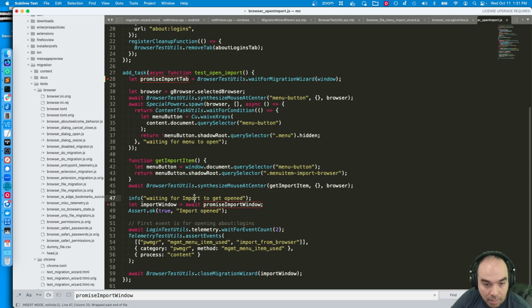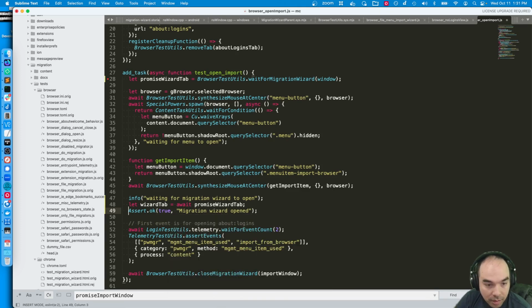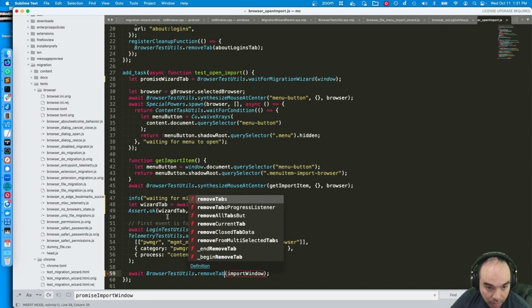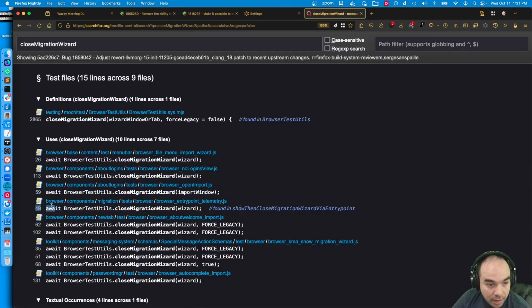Waiting for migration wizard to open. Wizard tab. Promise wizard tab is what I'm going to call it. Migration wizard opened. And then we'll close it. Remove tab, wizard tab. And then here.